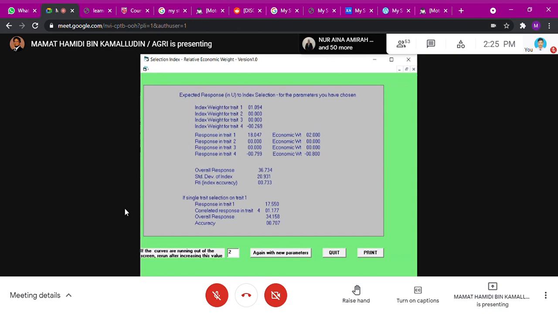Okay, just put it in. So the overall response is right here, about 36.734. And for the single trait response, the data will be in here. So just get that data and put it into your table. Okay, so you're done with the first one.